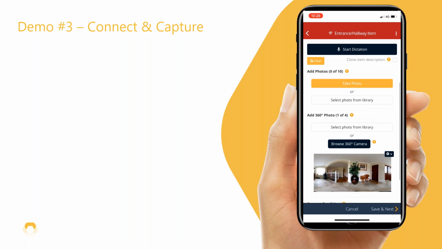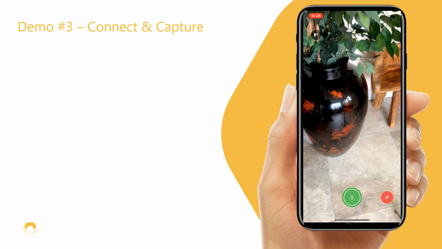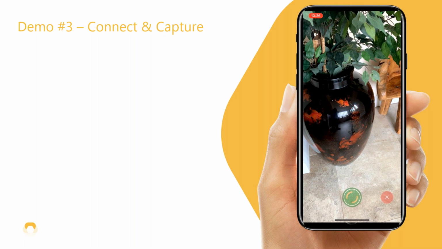And then I can also, if I wanted to, take some standard photos there and then as well inside the Inventory Hive app. So I'm just going to say, right, I'm going to take a couple of random snaps here.